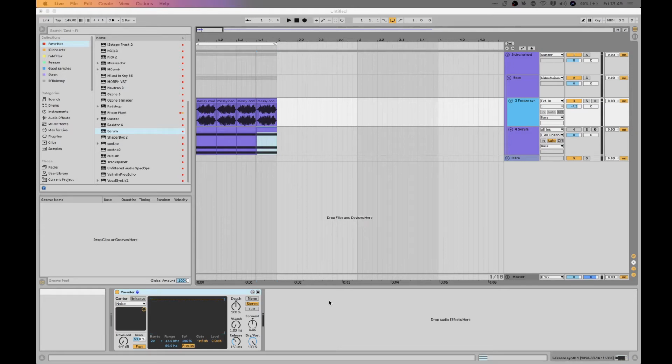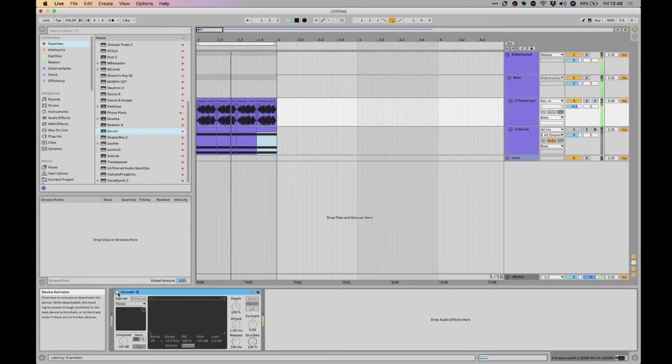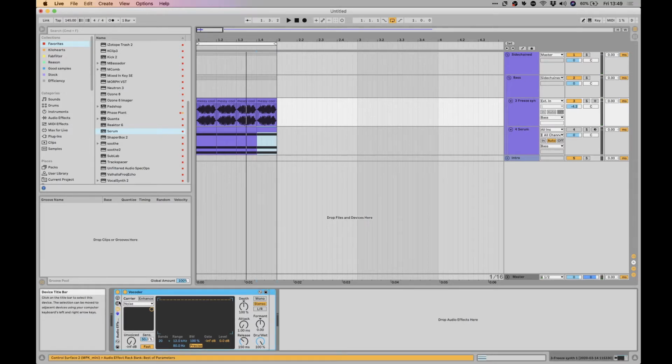Vocoders are really cool, and especially the one in Ableton Live has some really interesting settings and modes. So when you just put it on a sound, so I have this pretty basic bass sound over here. And now when I turn the vocoder on and it's just set to noise, it kind of just turns it into noise.